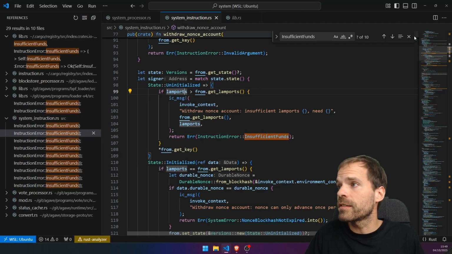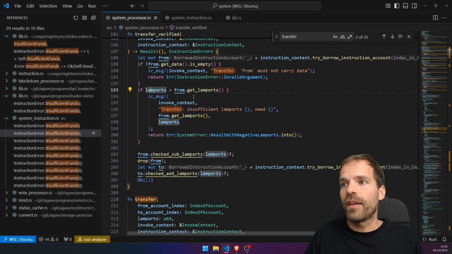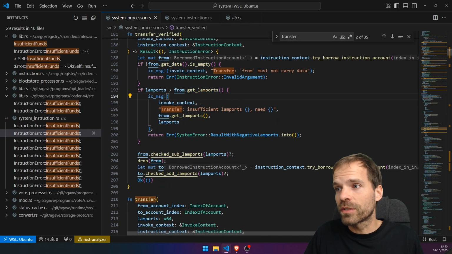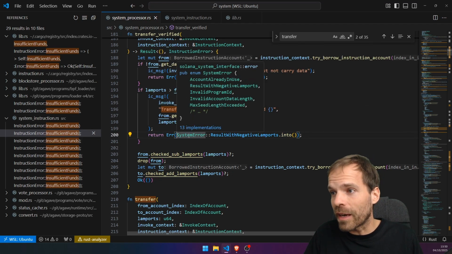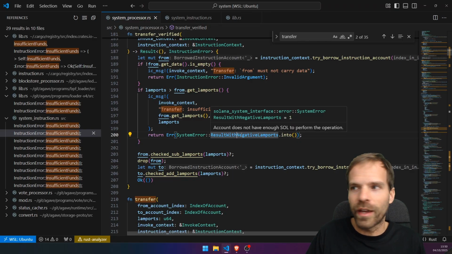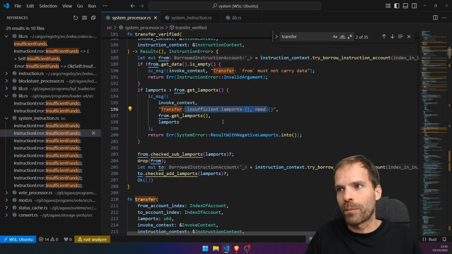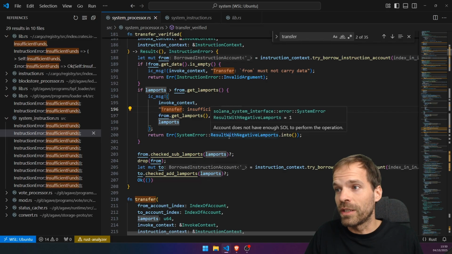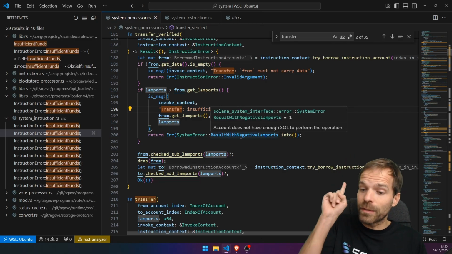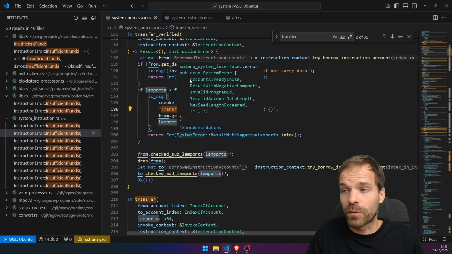However, interestingly, the system program, let's check that in the processor. If it does a transfer, if the lamports it needs to transfer are more than what we have on the account, then we get an insufficient funds. But this is done as a system error, result with negative lamports. That's the official name for that, and that's 1. I always called it insufficient lamports, so insufficient funds. The real name for this one, this is a custom program error of the system program now. This is all the custom errors of the system program.